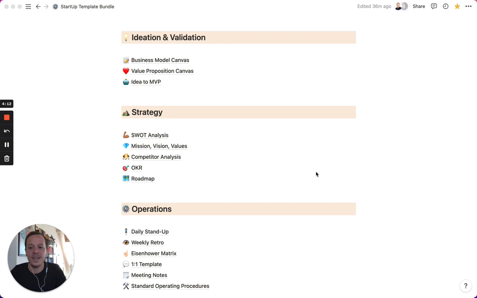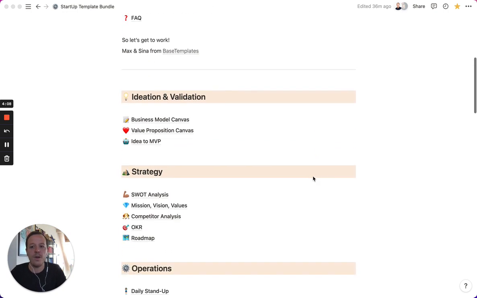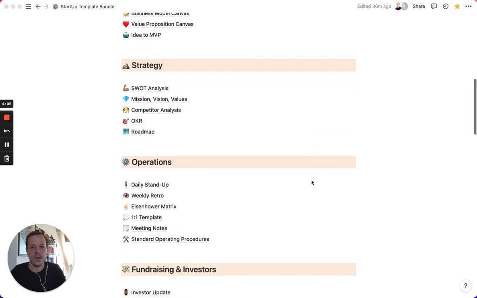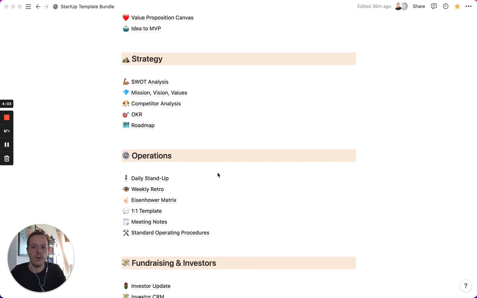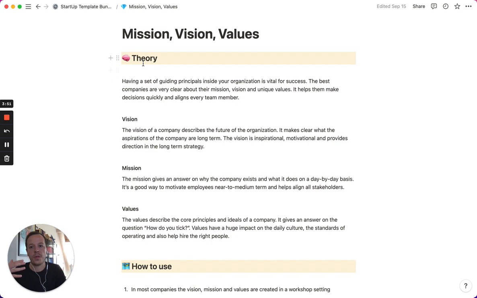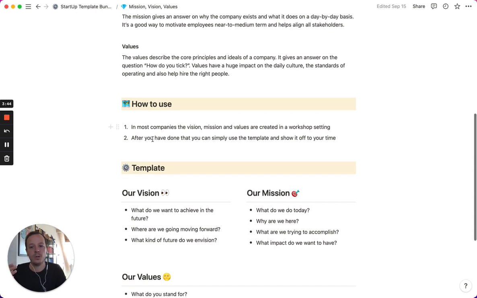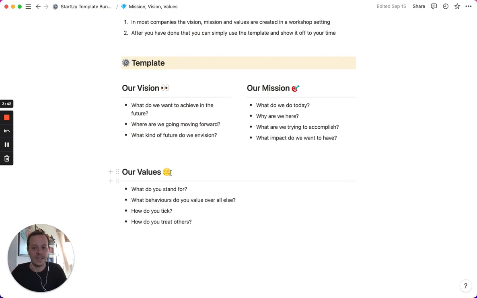The idea of this template database is that if you have any kind of thing that you want to do for your company, for example, you want to define a common mission, you want to define your values, you can just go to the template, click inside one of these templates, and then there's a small theory part on why the mission, vision, and values are important for your company. There's a small part on how to use the template, and then there's the template itself. So this, for example, is a really, really simple template.